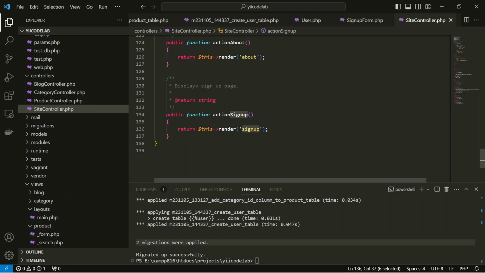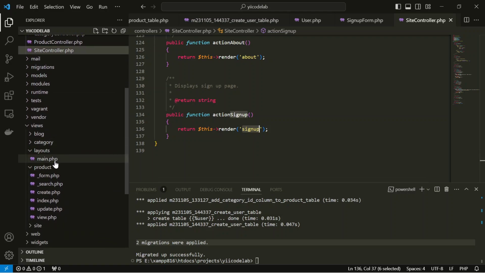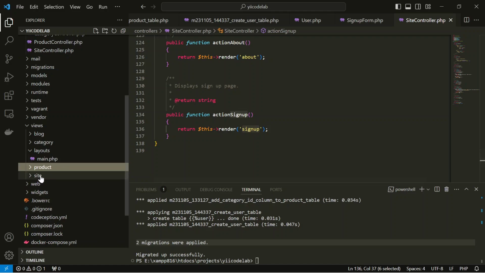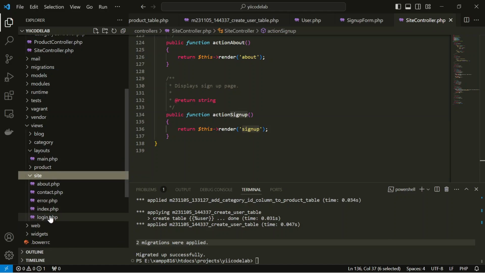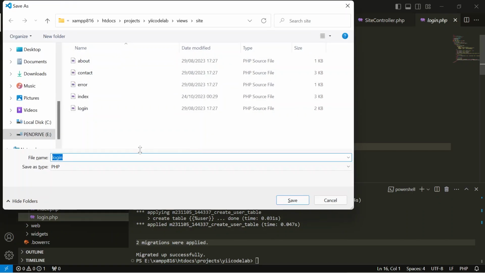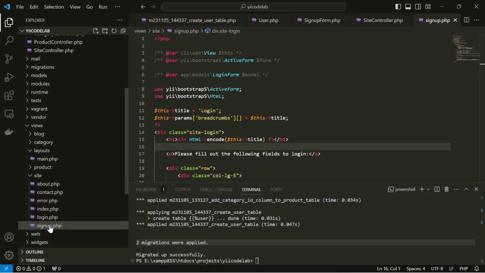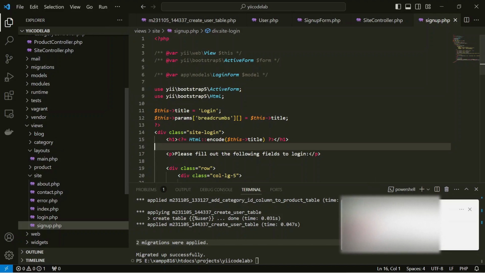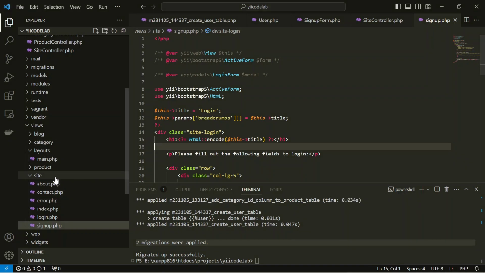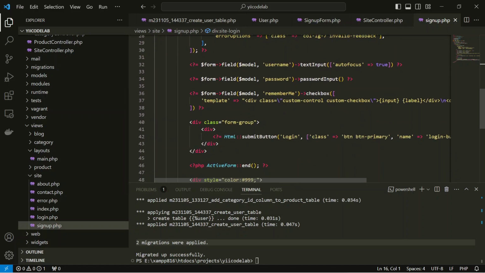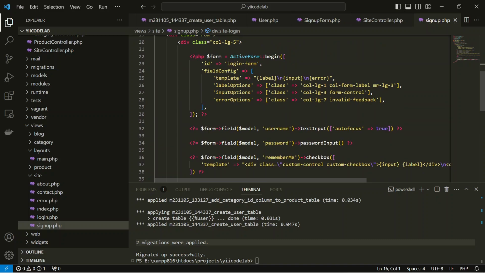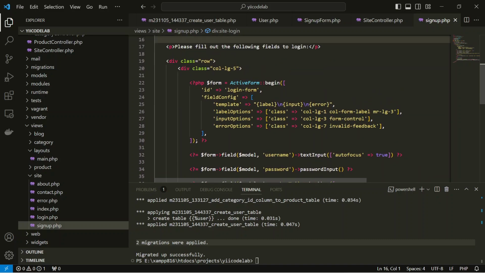So we'll have to create a sign up view file in this controller, which is site. So just inside here, I'll copy this, then save sign up. So the sign up view file has to be within the site. Not the site, sorry, within the site folder. That is the ID for that particular controller. Good. So with that, we have our view file, and now we change a couple of things.